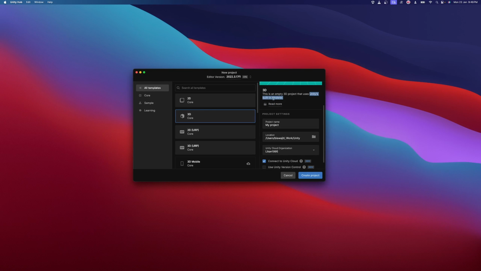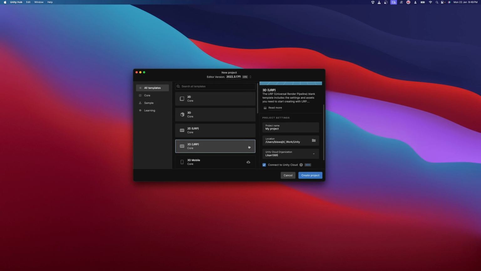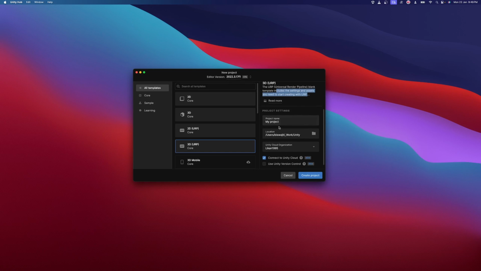For this tutorial, I would recommend downloading the 3D URP core template and not the 3D core template, because URP is going to give us a scriptable rendering pipeline which we can modify to have a better looking rendering than the default render pipeline.